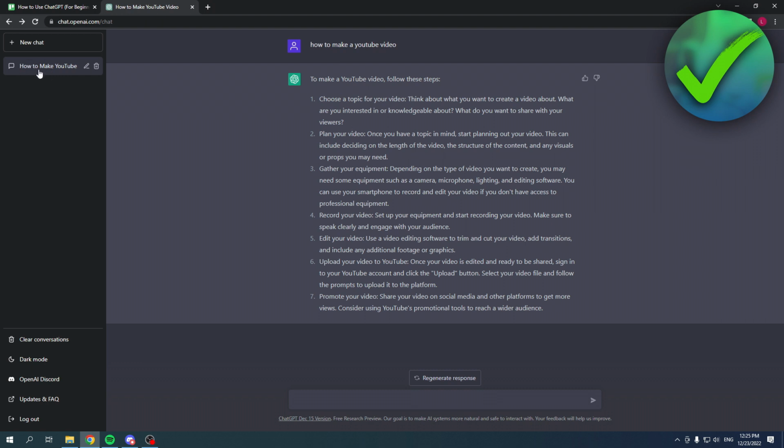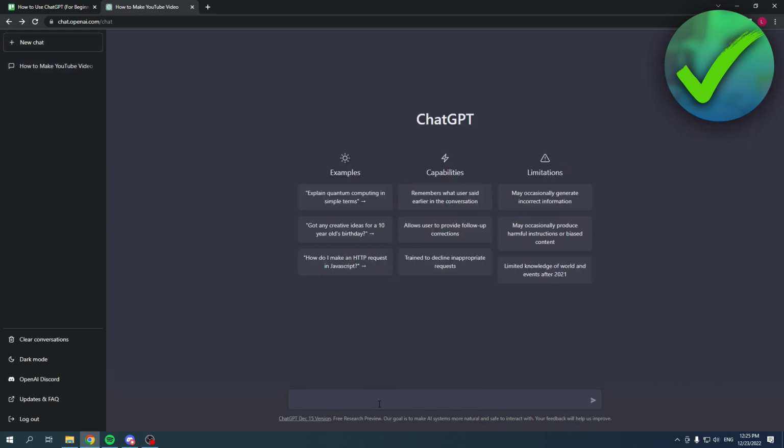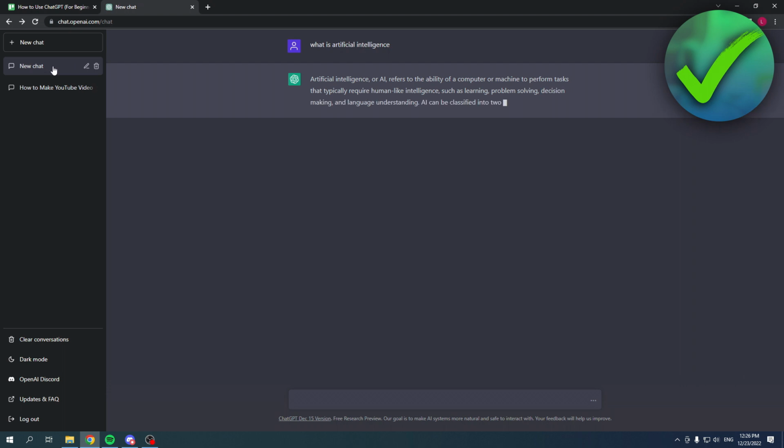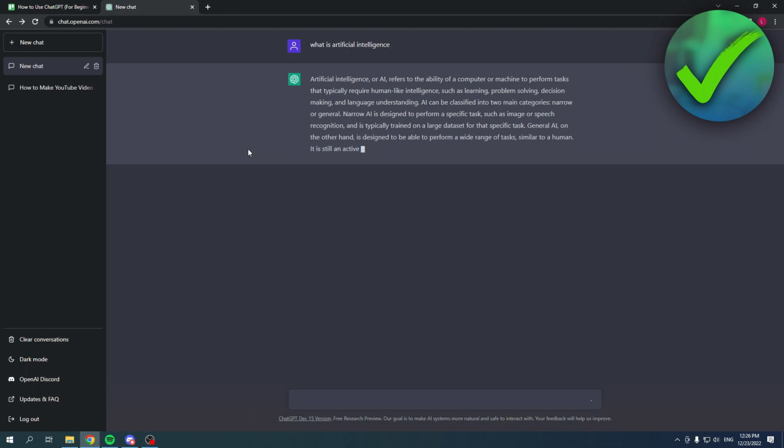Now over here on the left, you can see that it will save this chat. So I can click on new chat and start another one. And then let's say I ask, what is artificial intelligence? Then you can see on the left, it created a new chat. So this means that you can also switch between chats and keep on continuing with the chat.